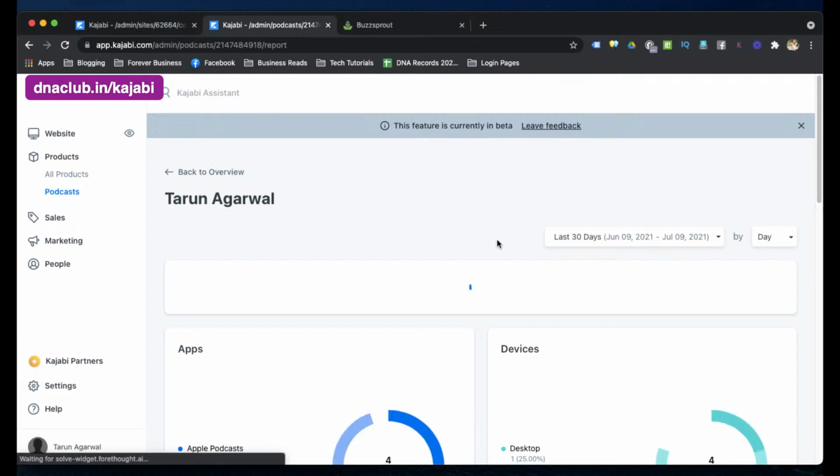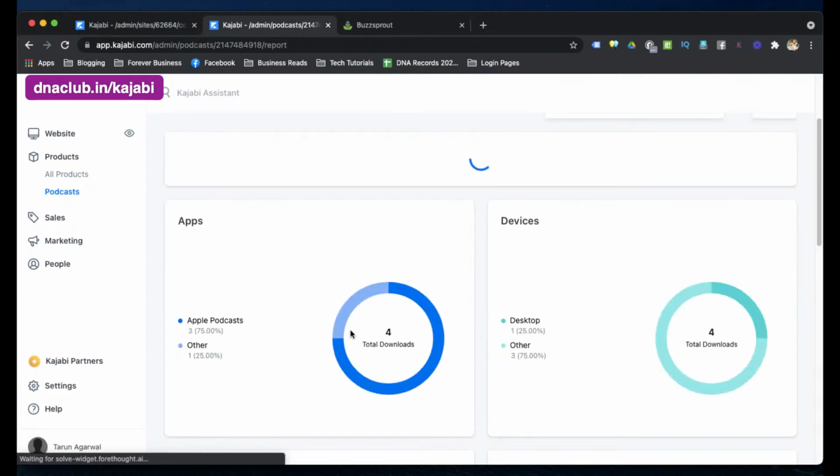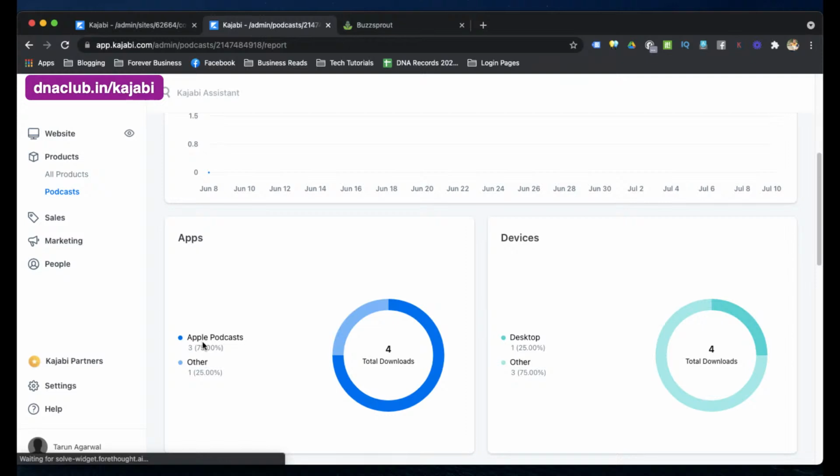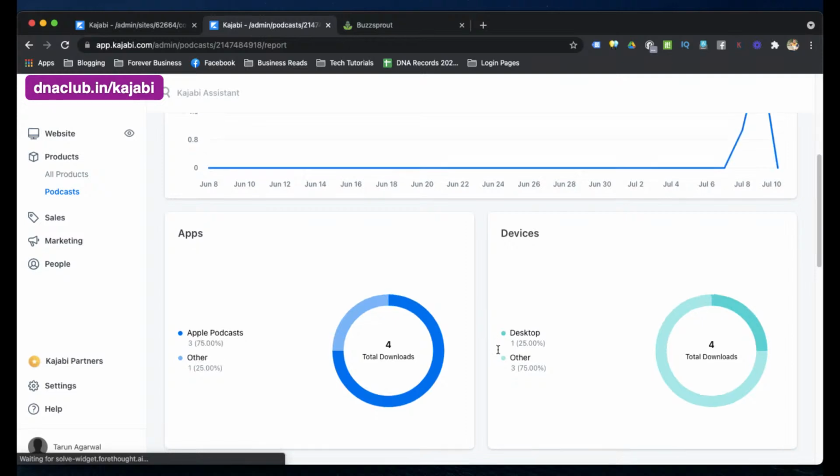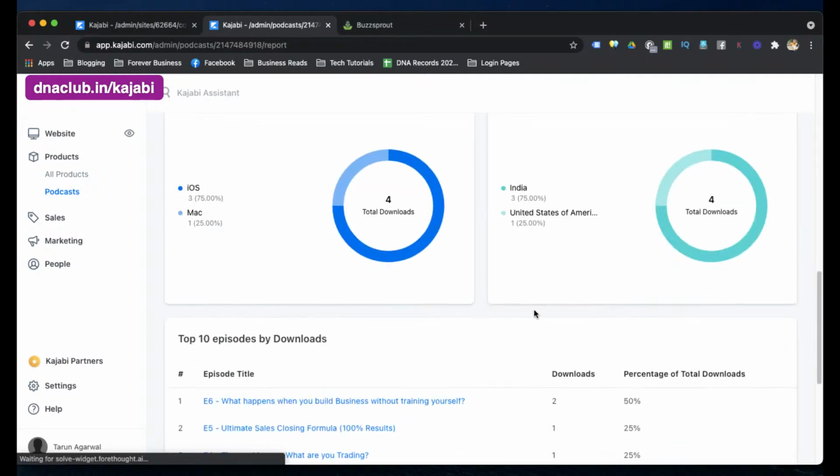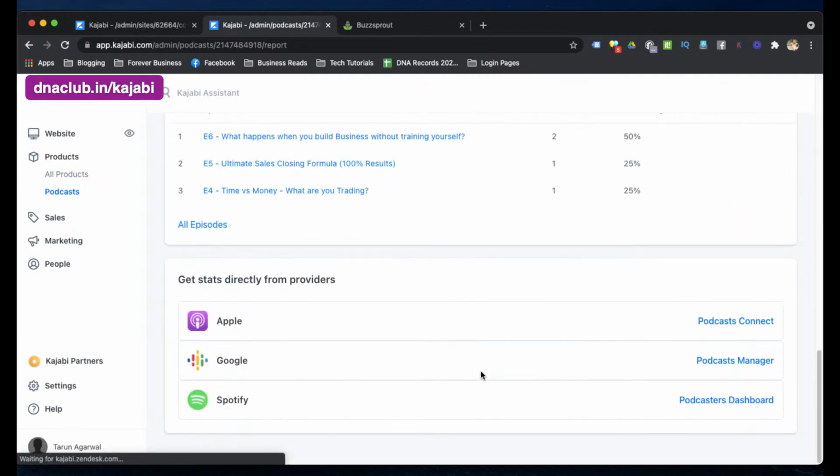There are more updates coming up here. From Apple Podcast, 3 people have listened to me, one through other sources like desktop, and others from different countries like the USA and India. This is all the analytics I can see.